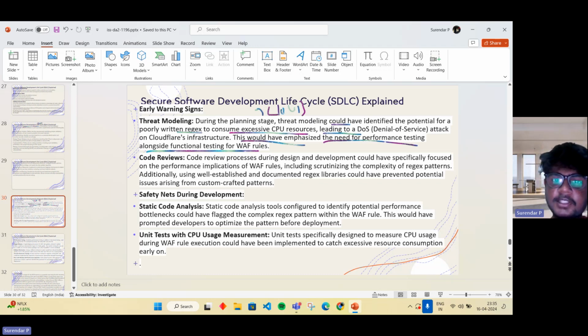Code review: the code review process during the design and development phase could have specifically focused on the performance implications of WAF rules, including scrutinizing the complexity of regex patterns. Additionally, using well-established, documented regex libraries could have prevented the potential issues arising from custom-crafted patterns. Safety during development, static code analysis: static code analysis tools configured to identify potential performance bottlenecks could have flagged complex regex patterns within WAF rules. This could have prompted developers to optimize patterns before deployment.